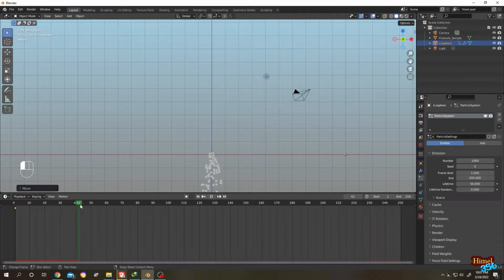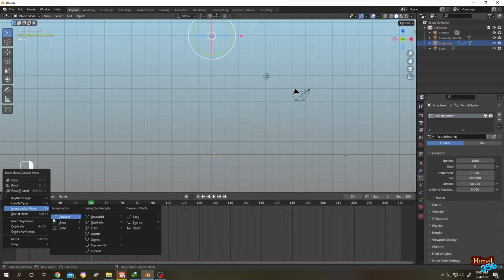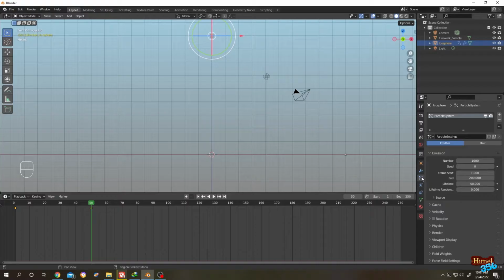Let's go to frame number 50. Move it upward. Press I, then location, another keyframe. Select both keyframes. Right click. Interpolation mode, linear.